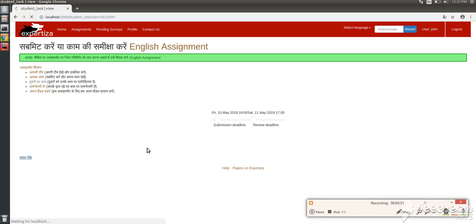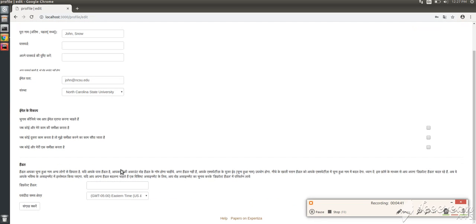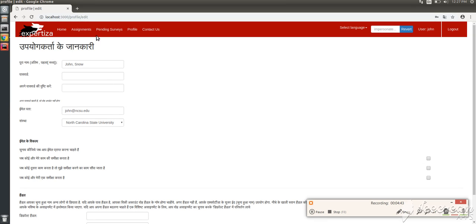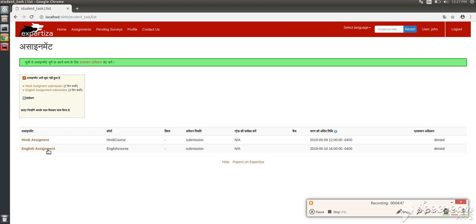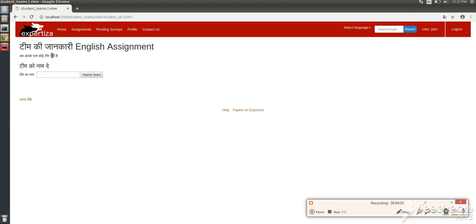Apart from these views, we also added support for the profile page right here. As you can see, this is in Hindi. Let's quickly see each of these assignment links. All of these pages have been translated also. So everything that you can see is translated.